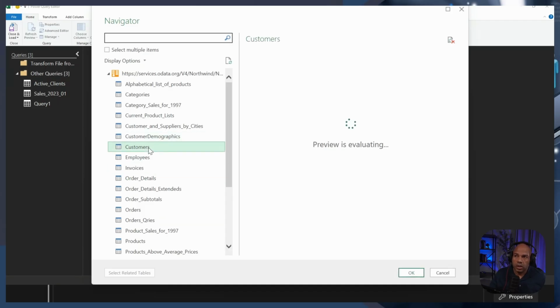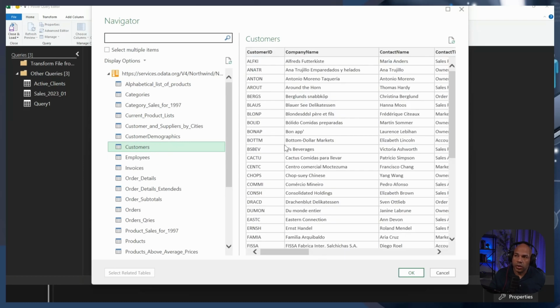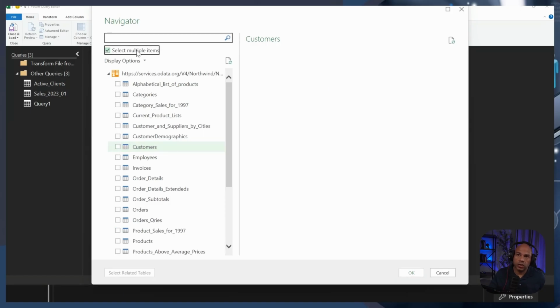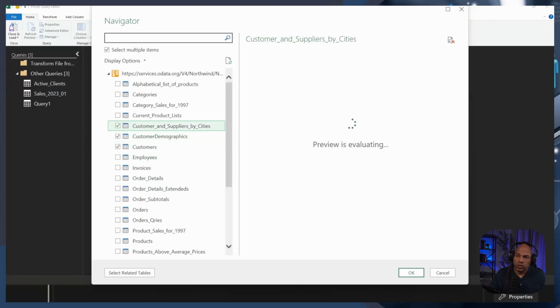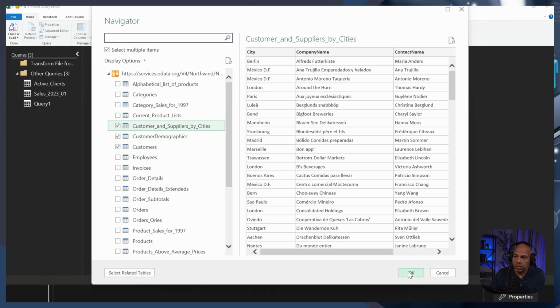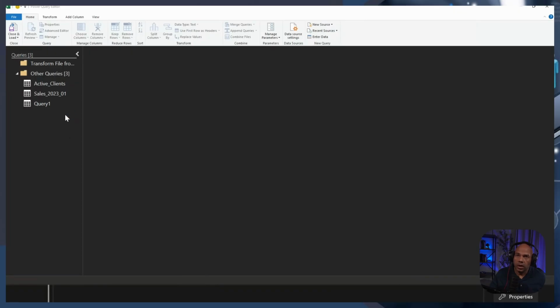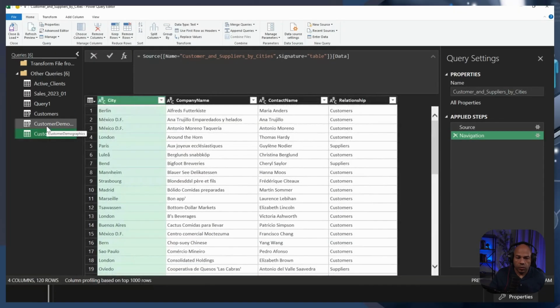But from here, just as we did before, you can go through and look at the different options that you have here. One of the things that you could do, which I didn't mention before, is you could select multiple items. And let's say I want to see customer, employees, customer demographic, and I want to import those items. I can easily just select those, then click OK, and then all of those items get imported one by one. So that's just another option for you to import data.